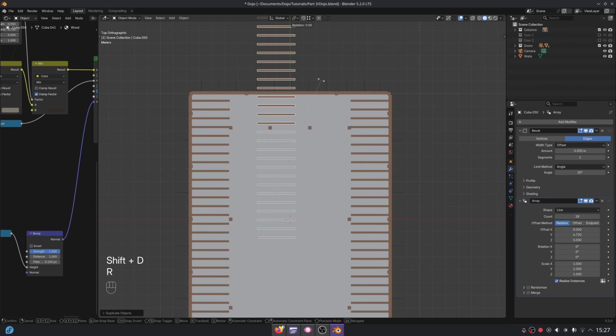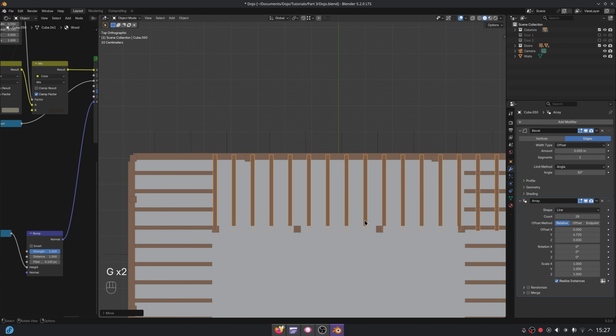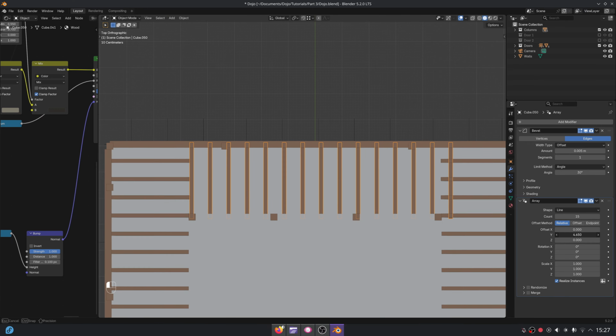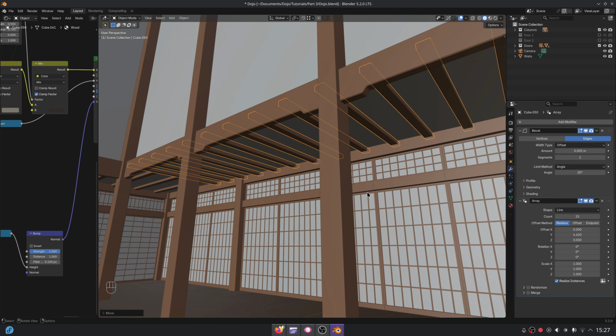Alright, now duplicate and rotate. Then place this array at the top. We have to decrease the count to make it fit. Also reduce the offset. There we go. It's starting to have structure.